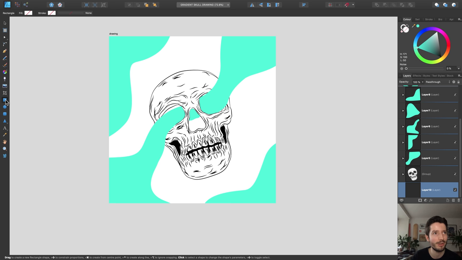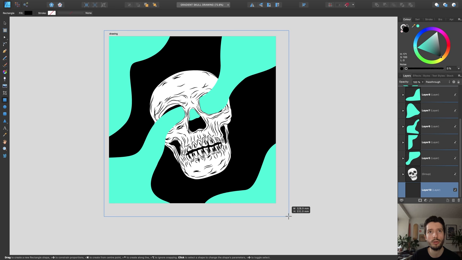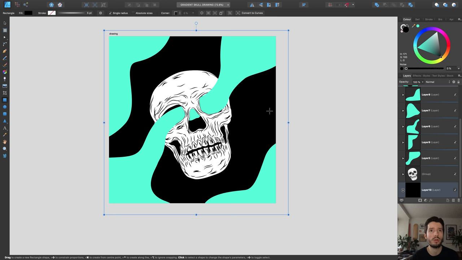But yeah, so I've selected the rectangle tool. I've gone to my color option. Make sure I'm on the right layer. And I'm just going to drag and create my shape. Simple as that. So now we've got a better idea of how it's going to look.